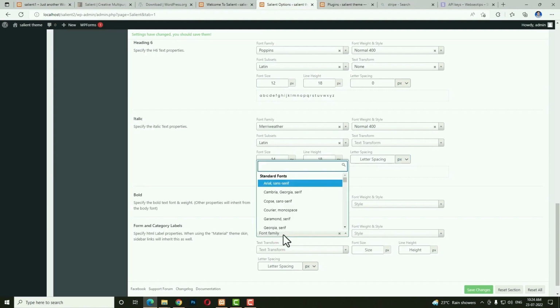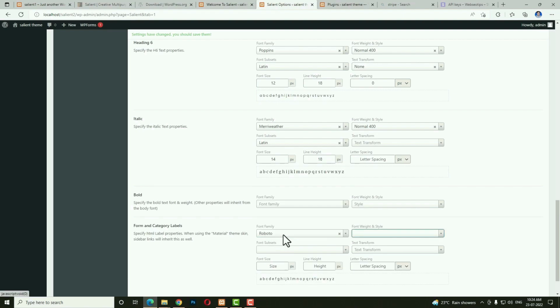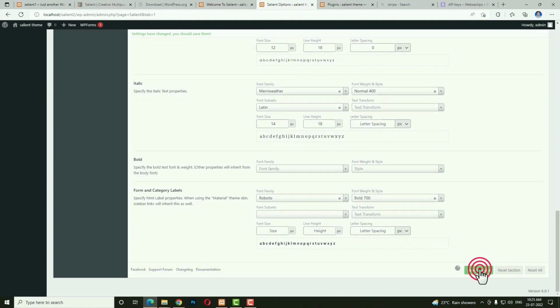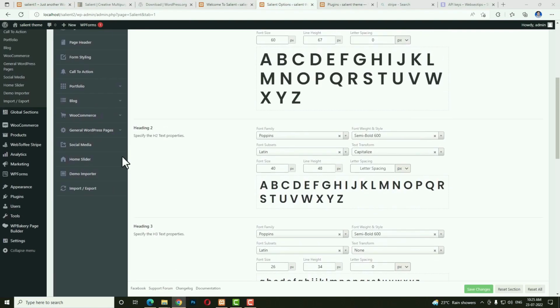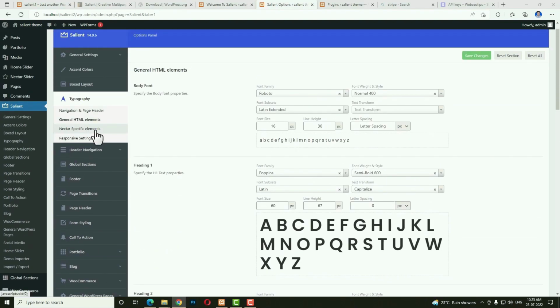So here, font family I am choosing Roboto. Next, font weight I am choosing around 700. After that, remaining I am keeping as it is. Click on save changes. Now scroll up. Now click on the Nectar specific element.